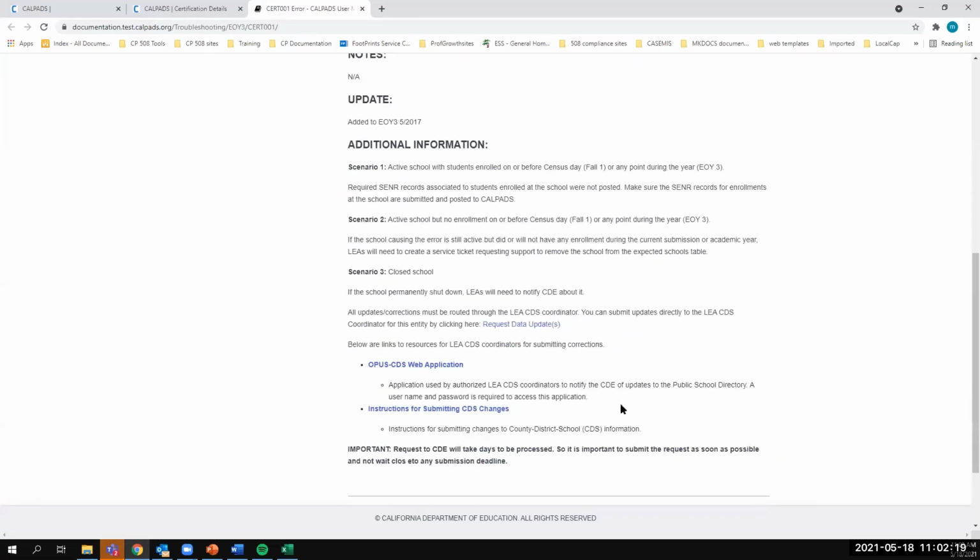And then below that, we trainers add additional information that we feel might benefit you in troubleshooting. So for Cert 1, here are some scenarios that you might be in, and the different resolutions that you could follow. Cert 1 means you have a school that does not have any enrollment in CalPADS for this reporting period. If the school is active and you have students enrolled and you just forgot to submit data to CalPAS, then by all means submit the SCNR records of those students. That's scenario one.